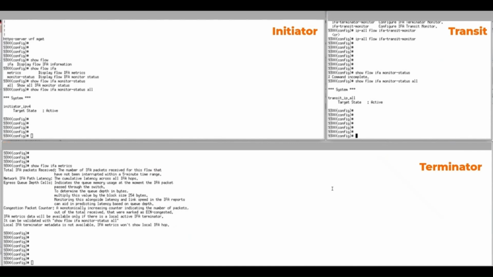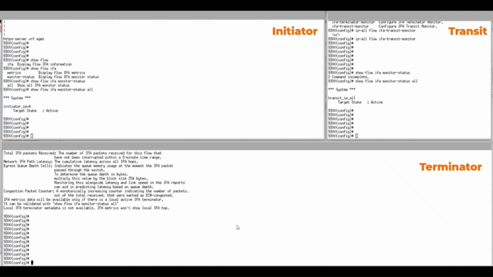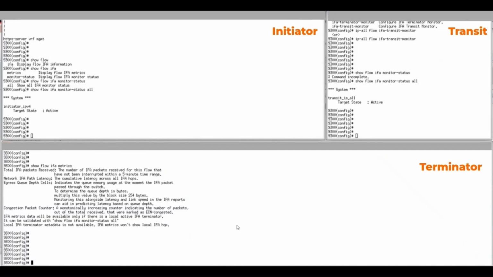Now the final thing we need to do is to configure the terminator. Again, this is not going to be a very big part because on the terminator also you just have to assign the terminator at system level. No profile or class level specifications are required. Before I do any specific configurations, I just want to show that we still don't have any metrics shown on the terminator because we haven't made it a terminator yet. So if I do show flow metrics, it's showing me absolutely nothing.